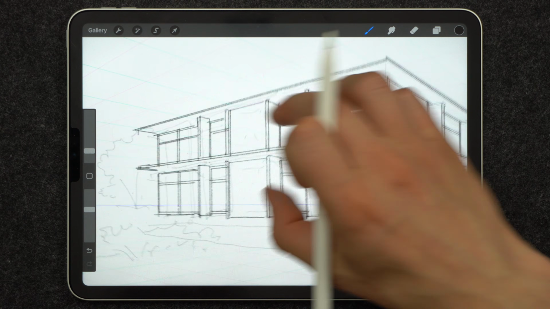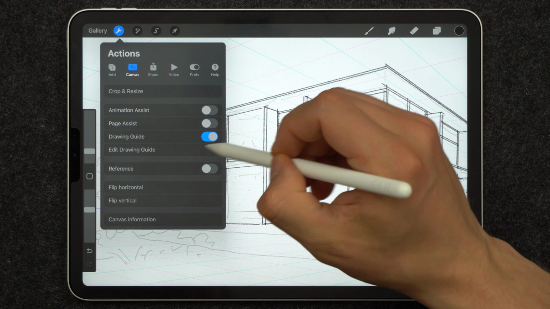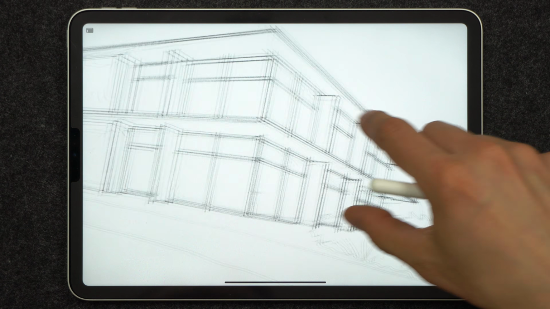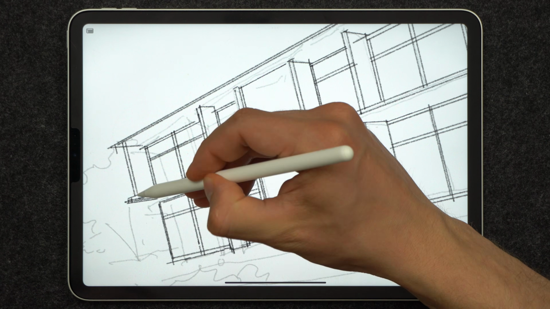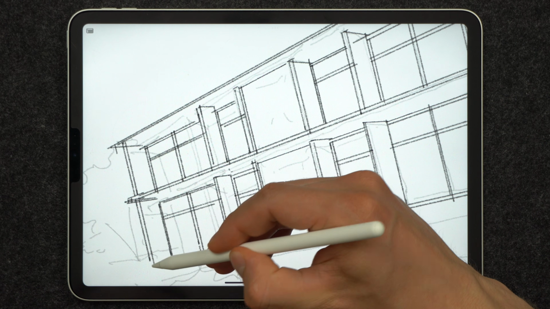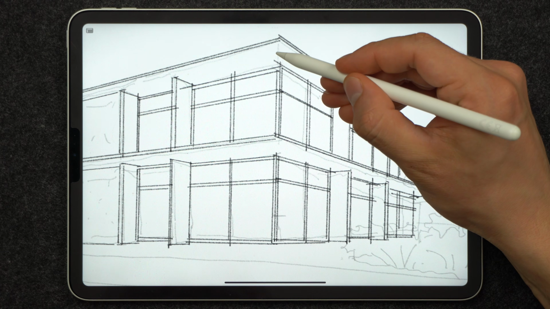Okay, so this starts to look pretty good. I'll just turn off the drawing guide, and then I might add some railings to this just for some interest. Firstly, I'll add these side posts just to support the building at the edges.